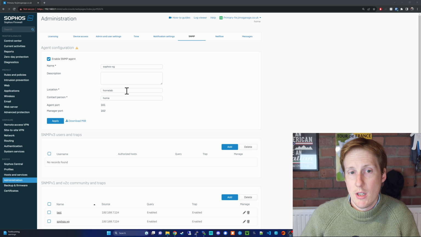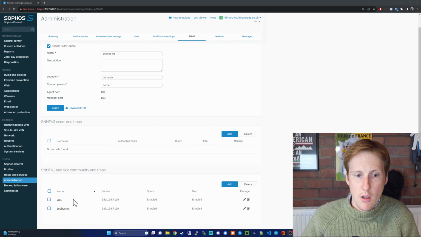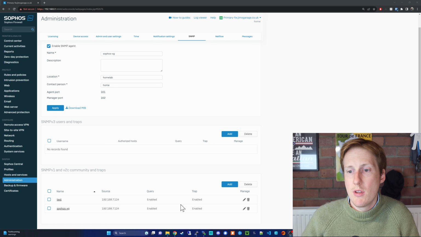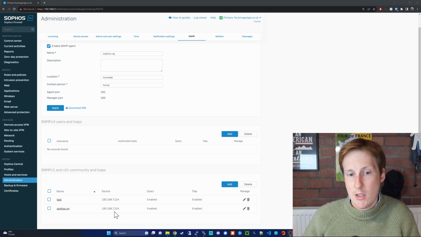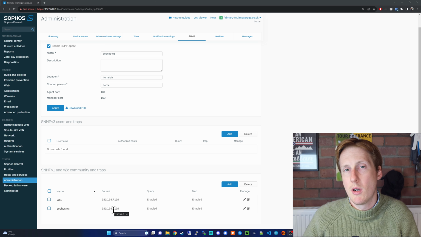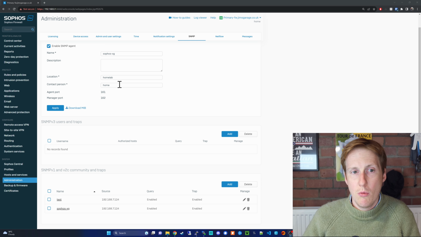Give it a location. I've just said it's in my Homelab and the contact person is home. Those aren't important for what we're doing today. And the key bit is down at the bottom. You need to add in a user. So this is somebody who's able to query your firewall from an IP address. So it's a bit like creating a firewall rule. So here I've put my Docker host and I've called it Sophos XG, which is the same as the name up here, and I've given it an IP address. Now what that means is this IP address, which is my Docker host, can query my firewall to get this data. Now, what does that look like?